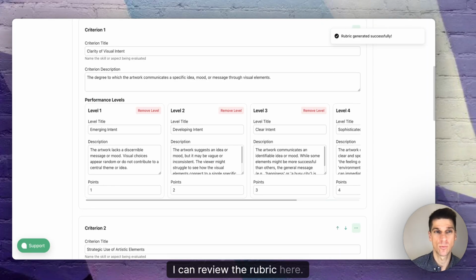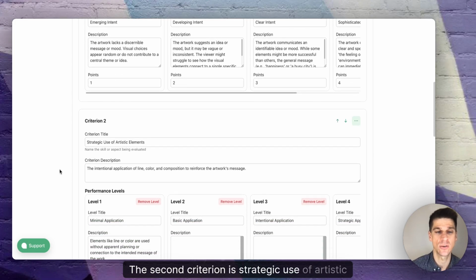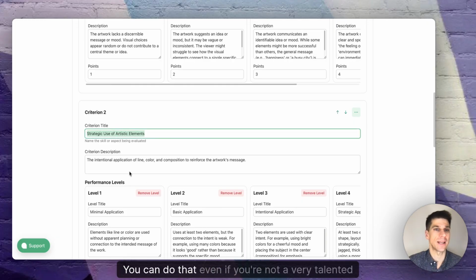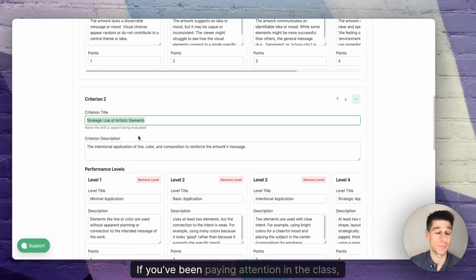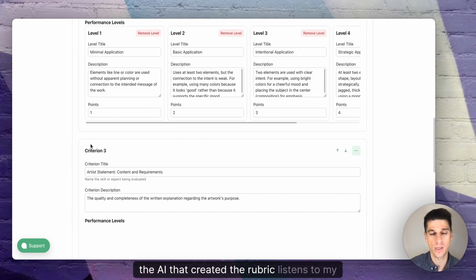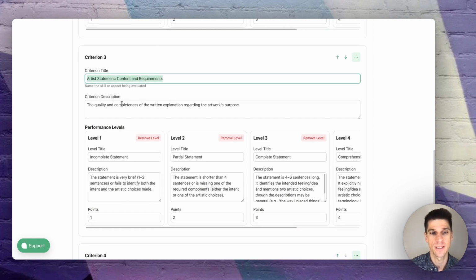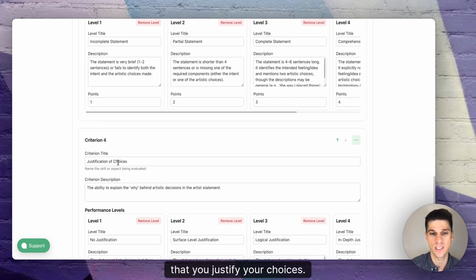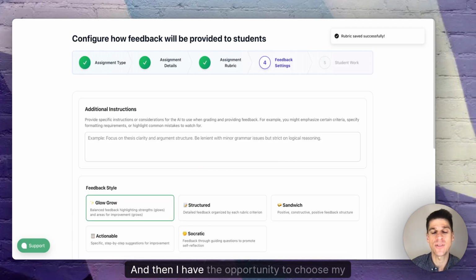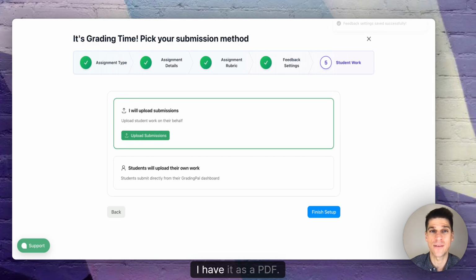I can review the rubric here. We see it focused well on my directions because the first criterion is about intent. The second criterion is strategic use of artistic elements, right? You can do that even if you're not a very talented artist, right? If you've been paying attention in the class, you can do strategic use of artistic elements. So the AI that created the rubric listens to my directions really well. And then the artist statement has its content and requirements, and you justify your choices maybe in the artist statement. And then I have the opportunity to choose my feedback settings, and I'm ready to upload the submission. I have it as a PDF.